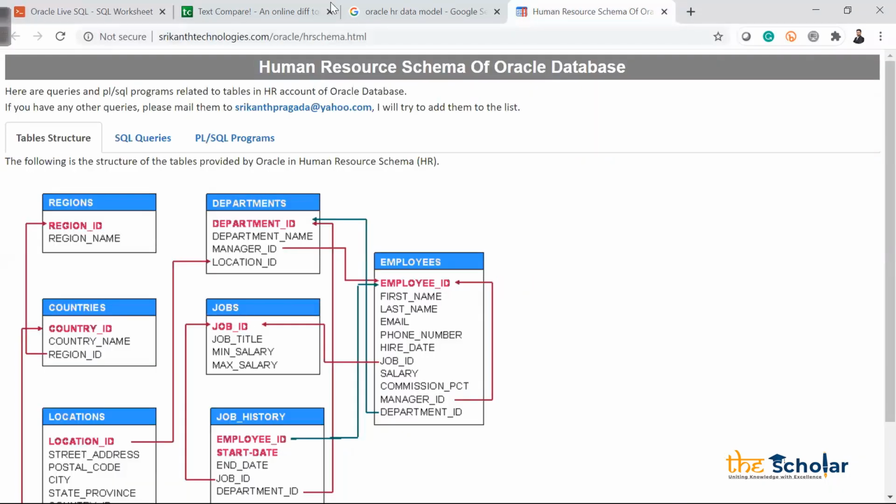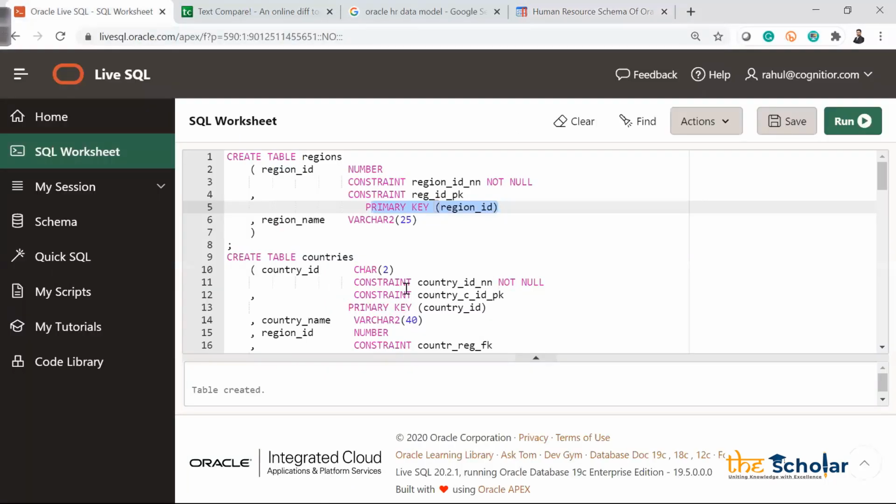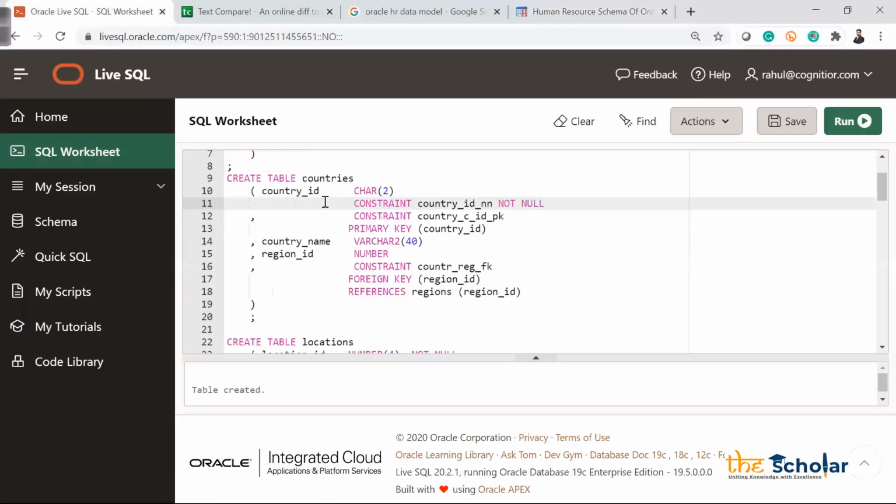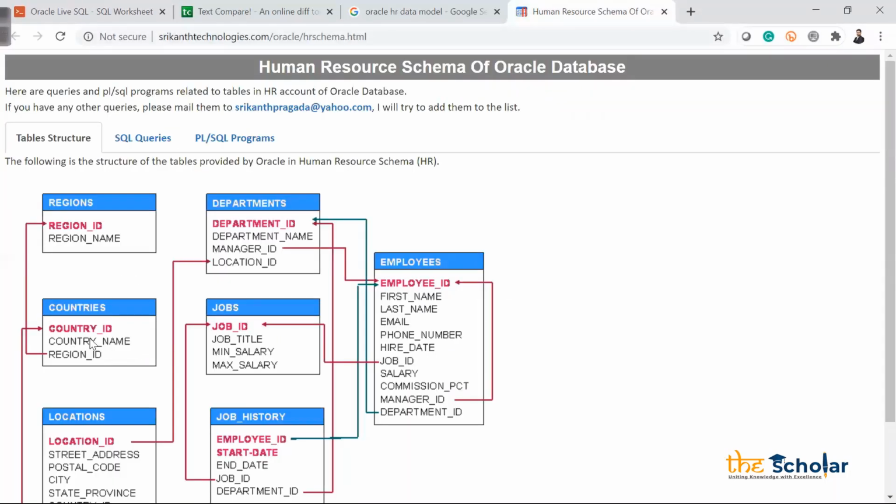Perfect. Then we had the countries table where the primary key is country ID and the foreign key is region ID. So you see that the countries table is there. Country ID is a primary key, and you see this region ID is going here. So it's a foreign key, and this is my primary key coming like this. Region ID will have the values which are the same as this region ID.